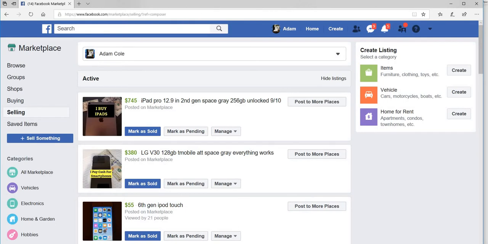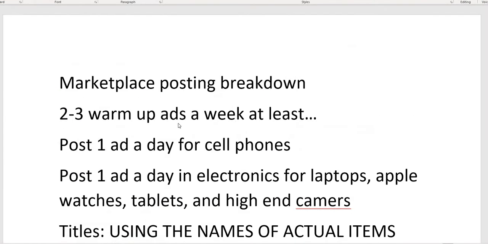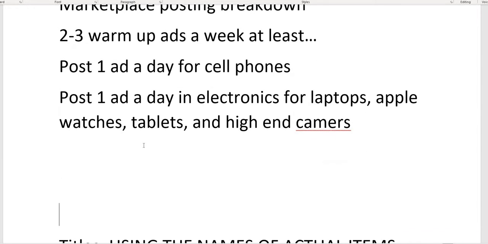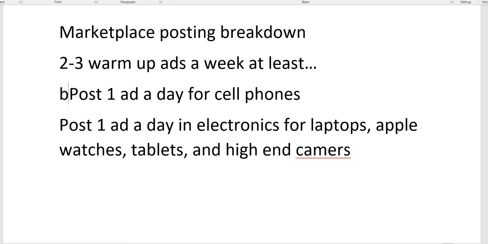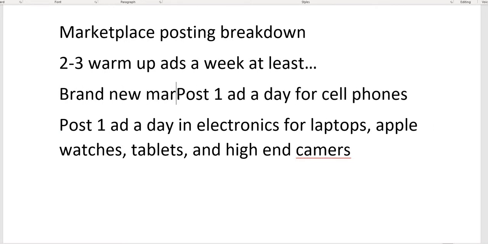So that's the strategy right there. That's the strategy. We got the images. All these images, of course, you have access to. And the posting strategy is one ad a day in cell phones, one ad a day in electronics for laptops, Apple Watches, tablets, and other high-end cameras.